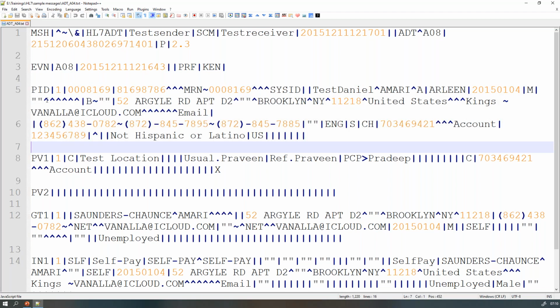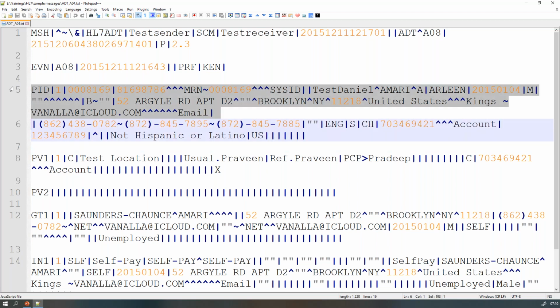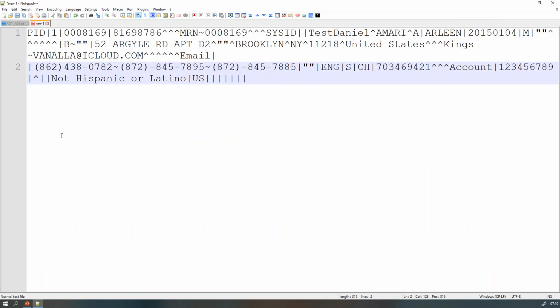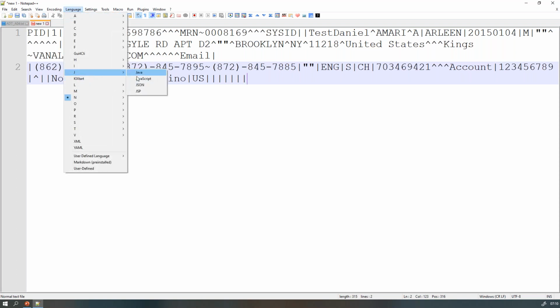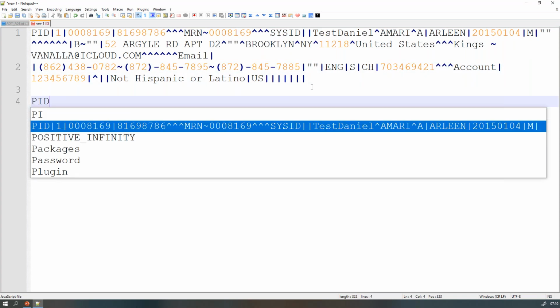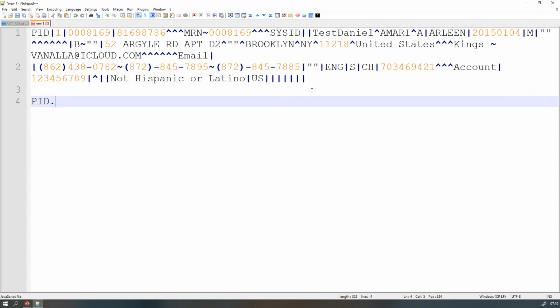If you pull out one segment and take a look at the PID segment to understand in detail, we did see how to navigate through a segment. Whenever you want to navigate through a segment or through an HL7 message, you call out the segment name, and the way we navigate is to count the number of fields that we have.